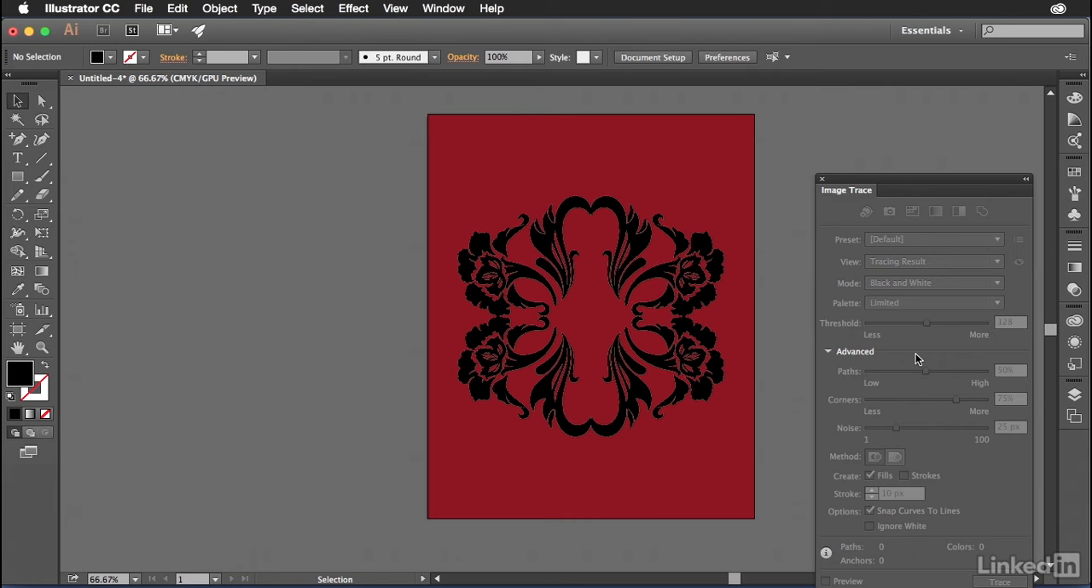So go ahead and check out that course if you want to learn a little bit more about this. And then as you come across things like this, bring them in, play around with the image trace panel, and see what you can come up with. It's a very powerful tool. You just have to learn all of the little things that go along with it to unleash its true power.